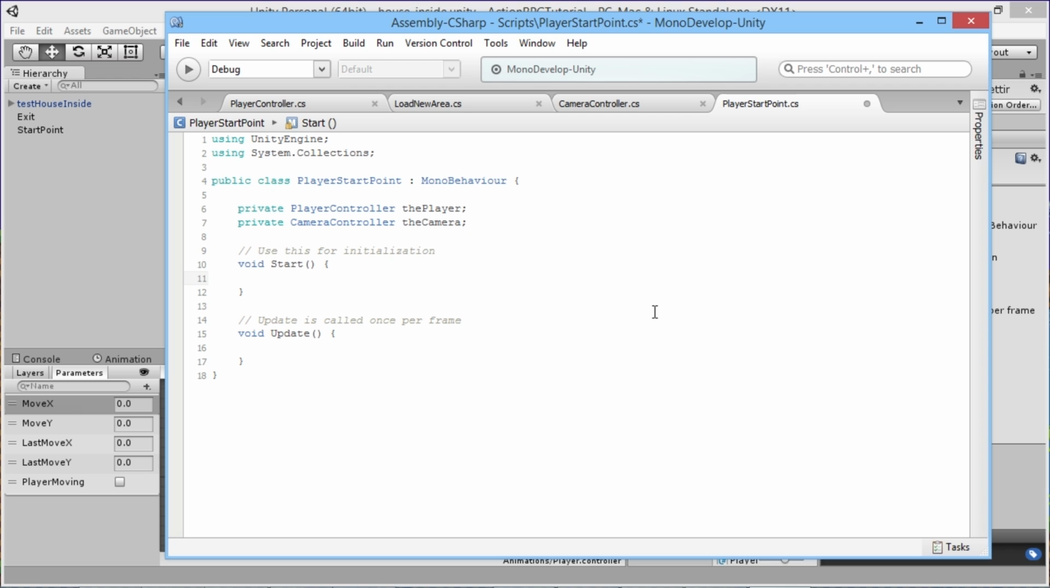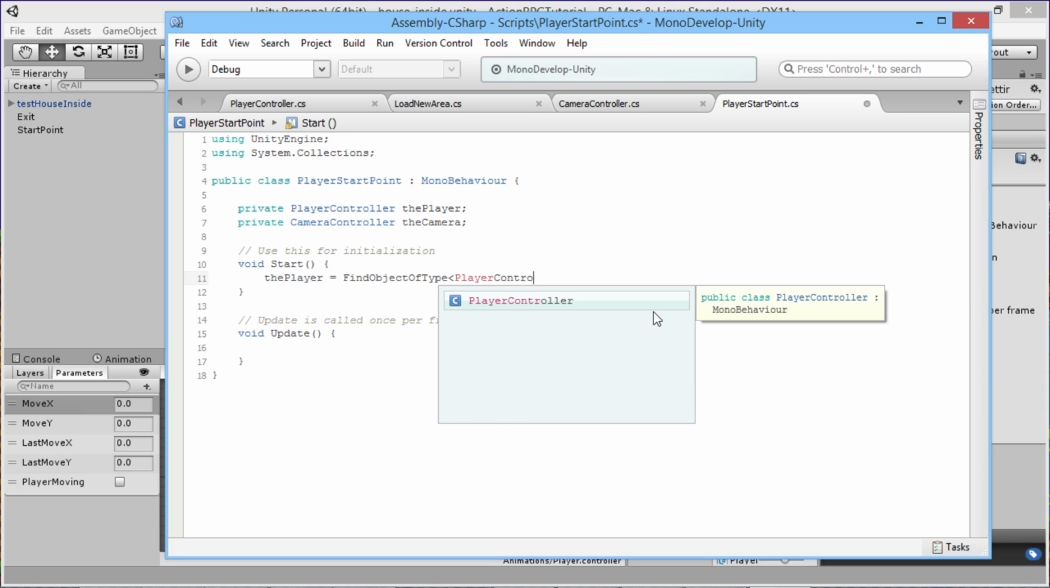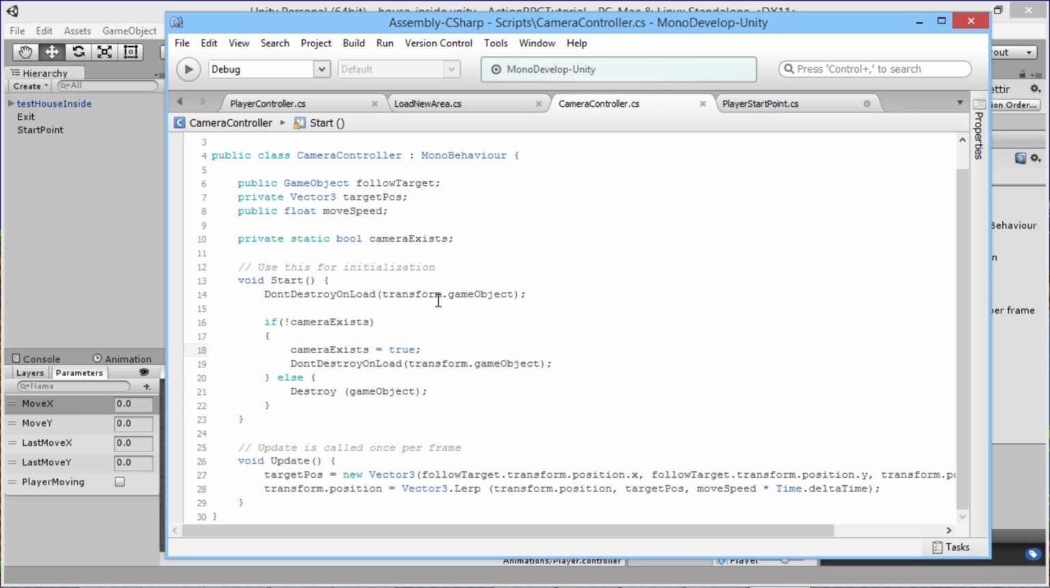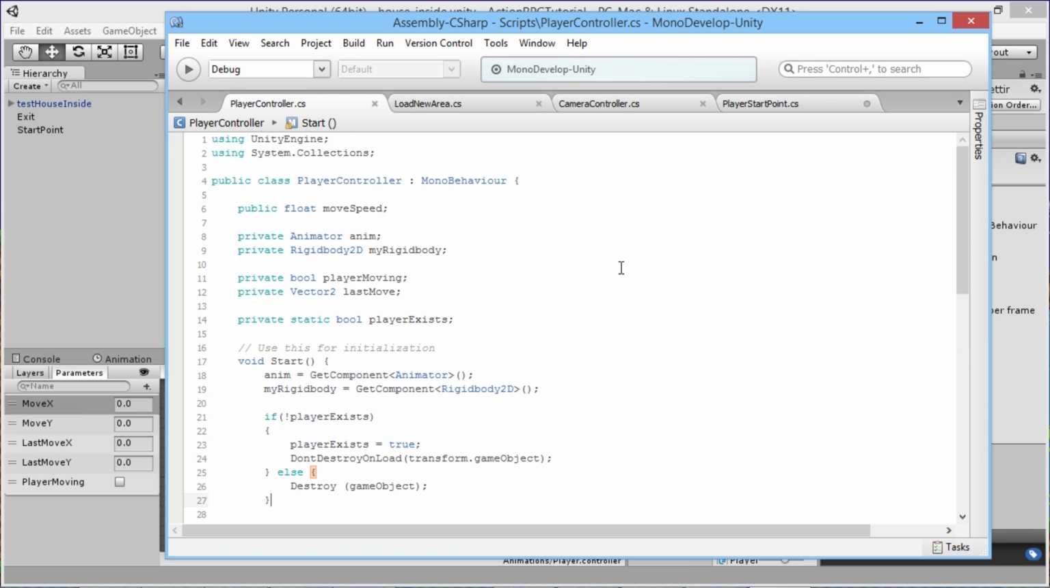And then in our start function here, we're going to say the player equals FindObjectOfType, then angle brackets and PlayerController, and then normal brackets and a semicolon. And I think we used that, we didn't use that in the camera controller, no? No, we didn't. Okay, we haven't used that before now. We've used GetComponent, but we haven't used FindObject.